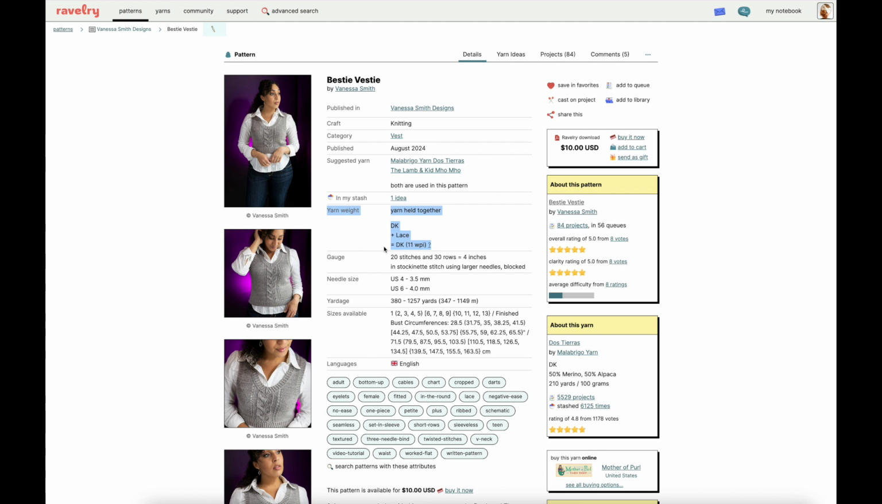I know I'm not the only one with lots of lace weight in my stash that I'd love to pair with other yarns, but sometimes I feel a bit overwhelmed and I don't know where to start. So definitely take advantage of the Yarn Held Together search parameters. You may find some really good patterns that you want to cast on next.